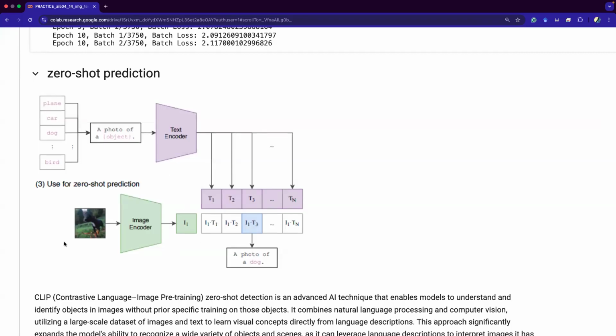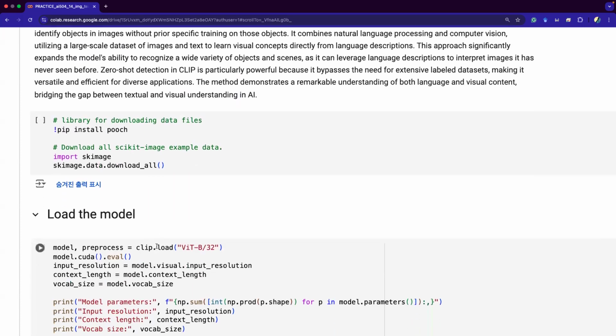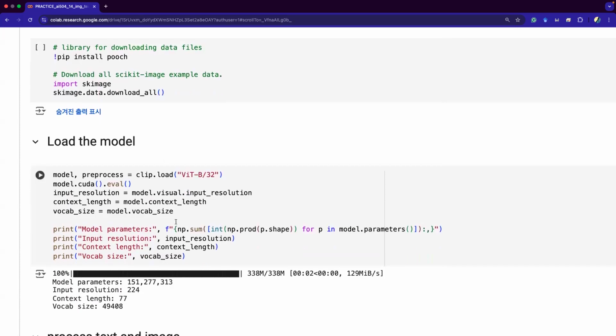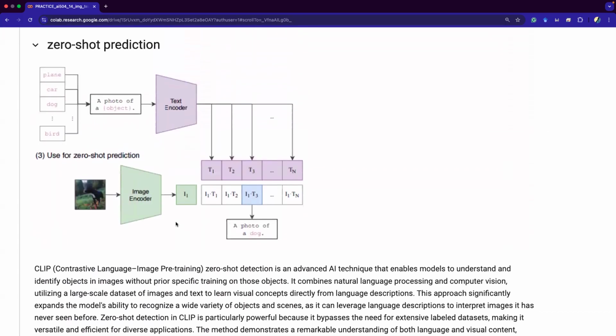Yeah. The next section is zero-shot prediction. The important thing about CLIP is this model can do the zero-shot prediction task. So we will cover zero-shot image classification using the CIFAR-100 dataset in this section. So first, we have to download the dataset and the pre-trained model. And while downloading, I will briefly explain what the zero-shot prediction task is.